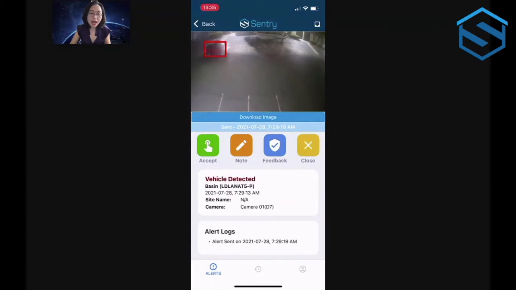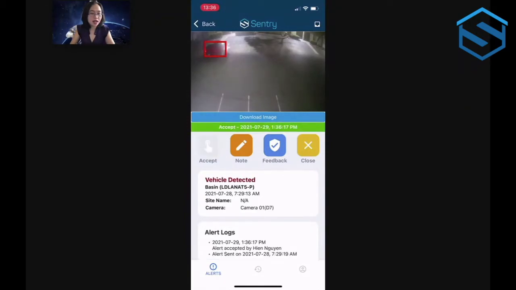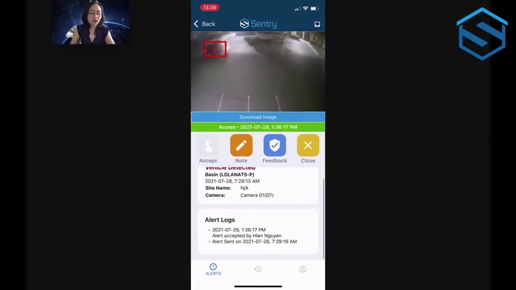The great thing about the app is that it's actually a very useful tool for your security team. If you have a team of many guards working at the same time, the app will help them to update on the system if they're taking a case. For example, in this case, if the guard hits accept, it will show that, oh, that user already picked up that case. So another team member doesn't need to worry about it anymore.